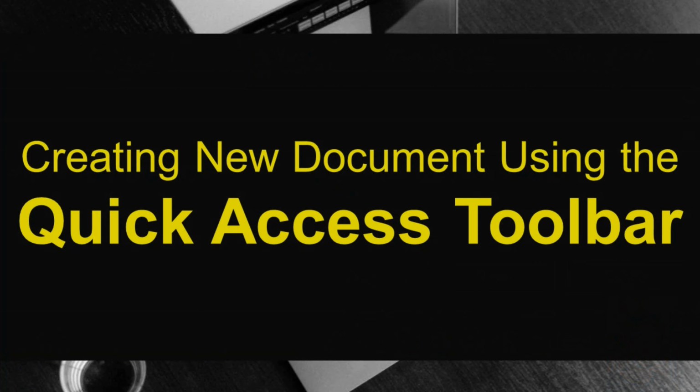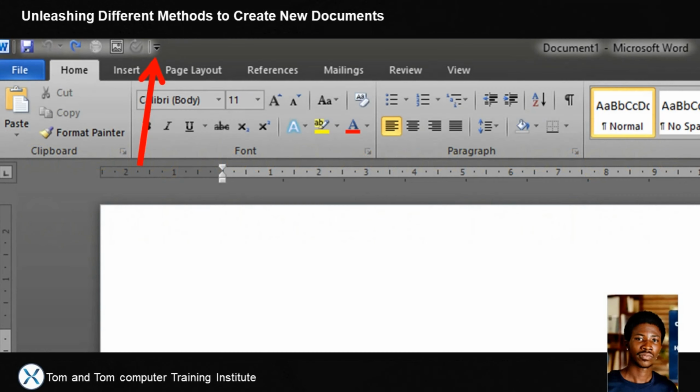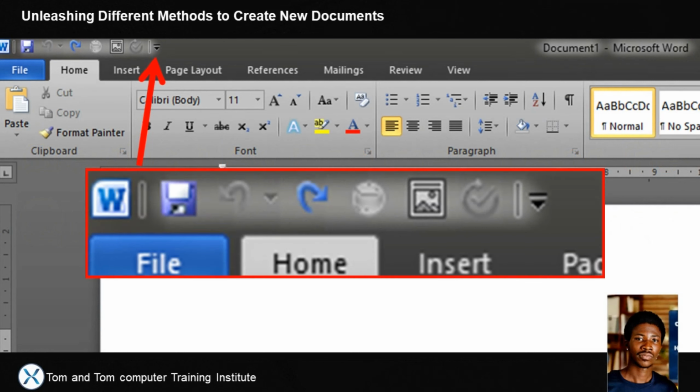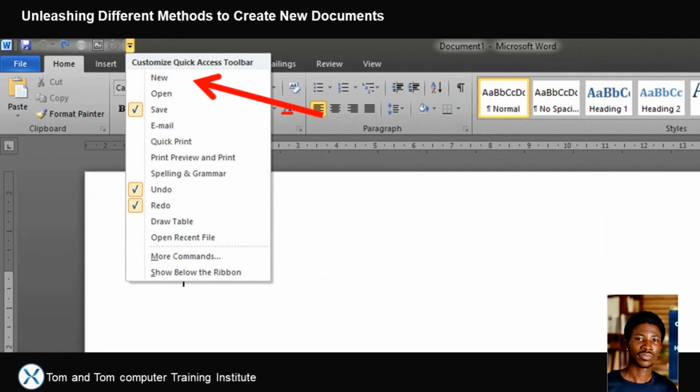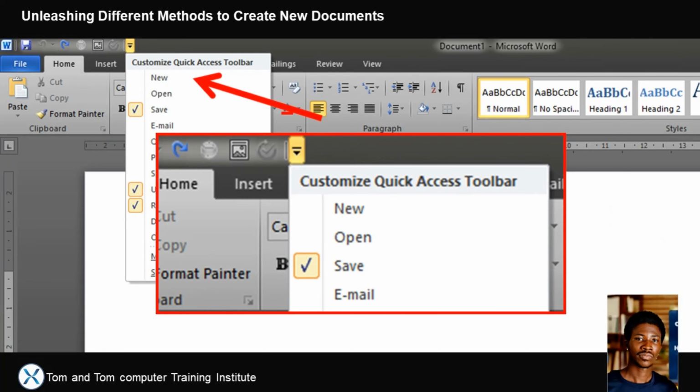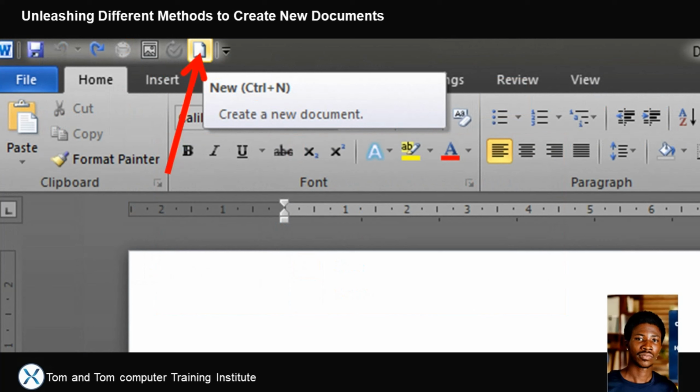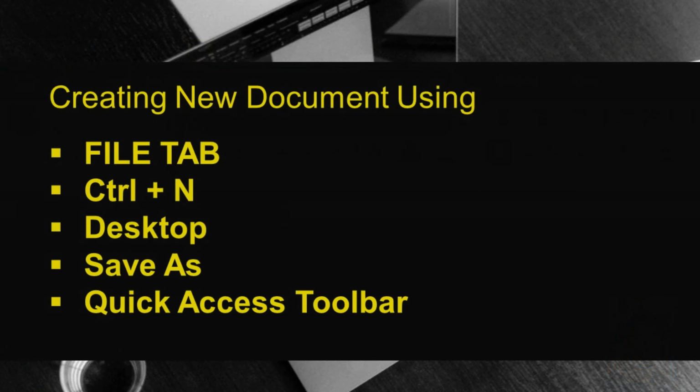The last one is creating a new document using the Quick Access Toolbar. I don't know if you've tried that before. The only thing you need to do is just go to this drop down sign here for the Quick Access Toolbar. You have it here, okay? So when you click on it, you'll see New, Open, Save. Just click on New. We are going to add it to the Quick Access. This will give us room to add a new command, so you can click on it to start a new document. By utilizing these different methods, you can quickly create new documents and unleash your productivity in Microsoft Word.